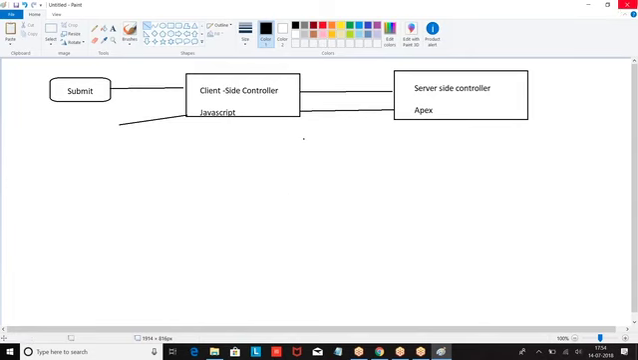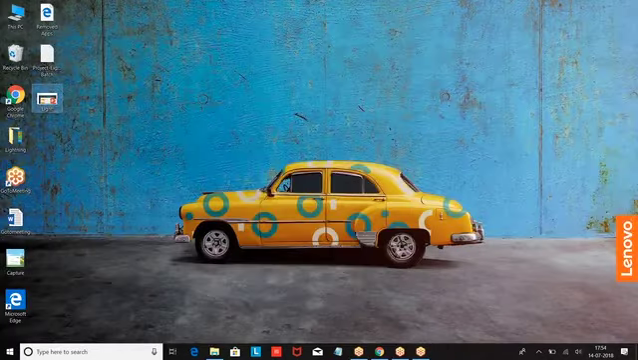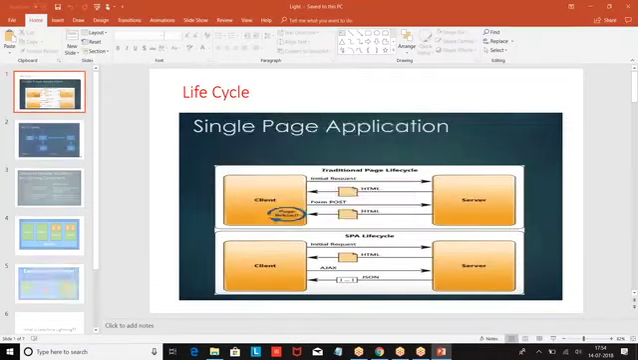I hope you are clear. So let us see these two diagrams more clearly. Let me show you a quick overview of this.